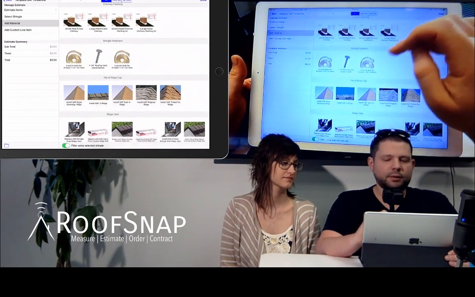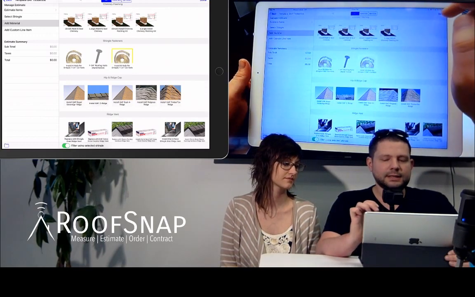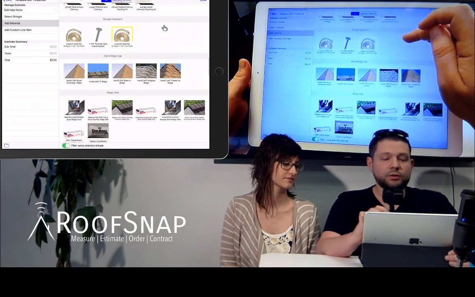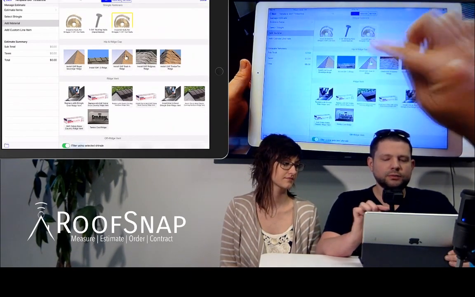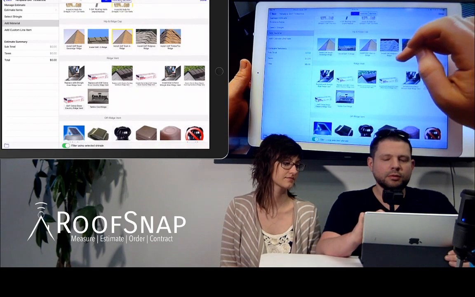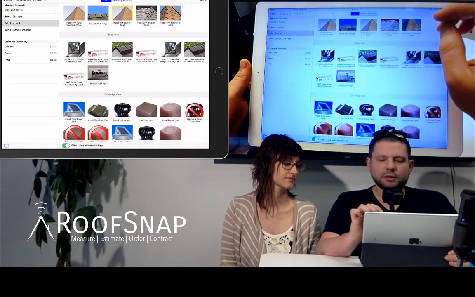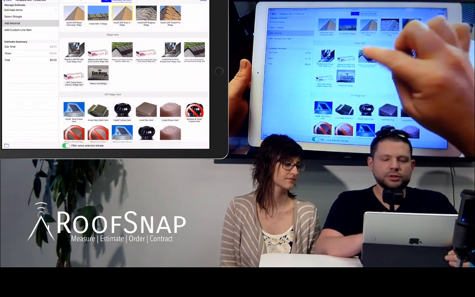Shingle fasteners, however, we'll definitely want to go ahead and add a 6 nail for this system. You can pick whichever type of fasteners you would want. And then the GAF seal ridge and a ridge vent. So let's do the GAF Cobra Snow and Country ridge vent.